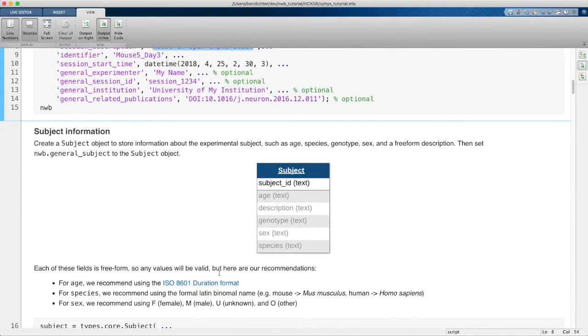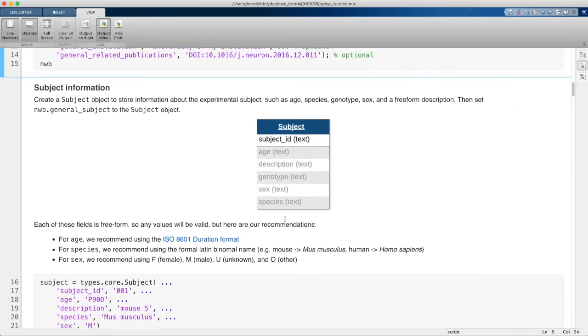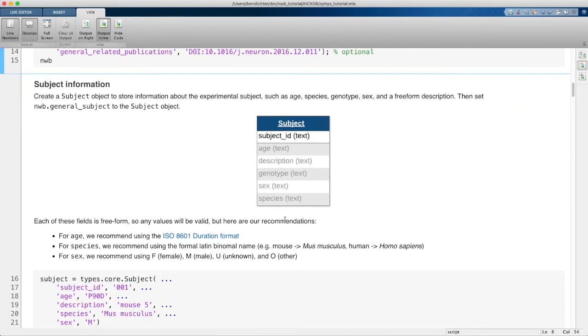Now for subject, you can have the subject ID, age, description, genotype, sex, species. All of these are free text fields, and you can enter just about anything and it'll be a valid NWB file. But we do have some recommendations for how you can enter this text such that this will be more interpretable by tools that are integrating with NWB.